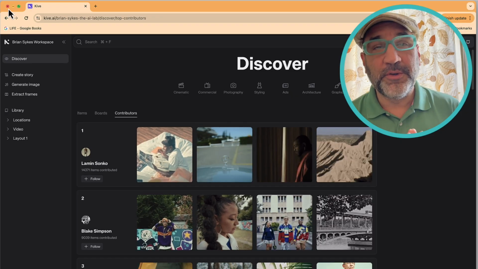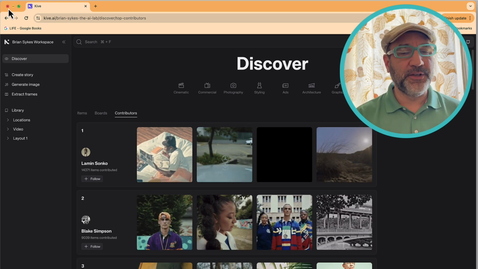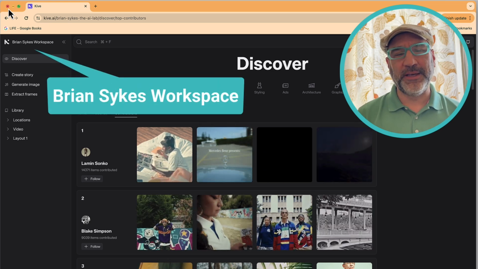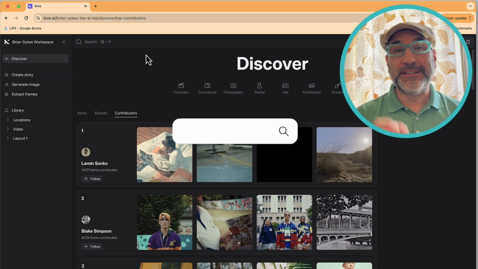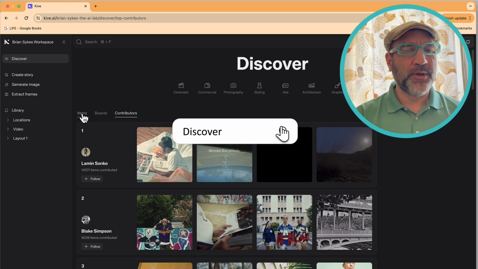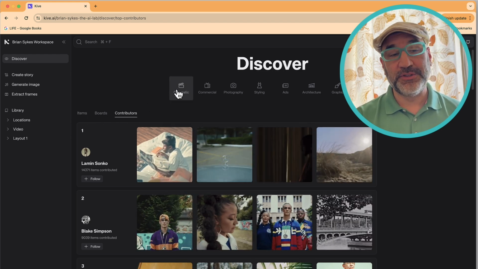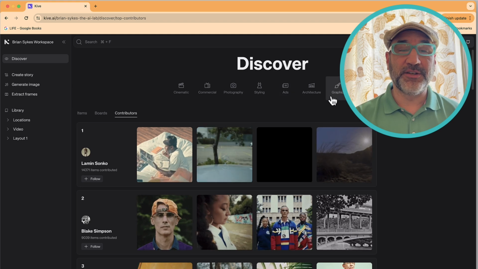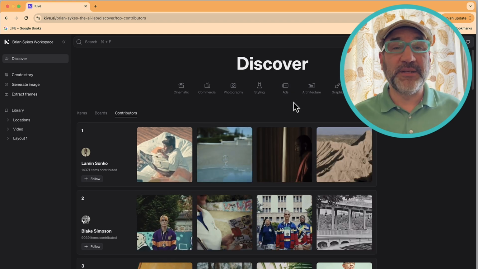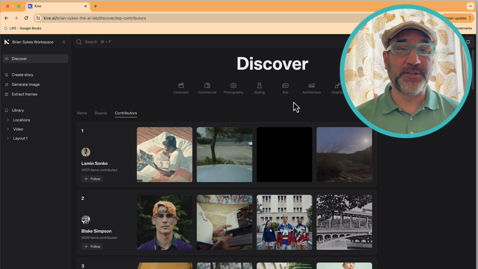This is my personal platform. Inside of here is the Brian Sykes workspace. And so you see right away, we come to Discover. And inside of Discover, what we're able to look at across the top here, it tells you cinematic, commercial, photography, styling, ads, architecture, graphic, and interior. It's a basic breakdown of different visual assets that you might be interested in looking for.